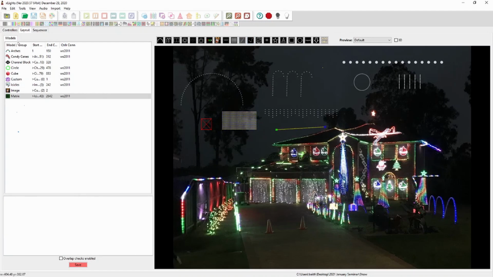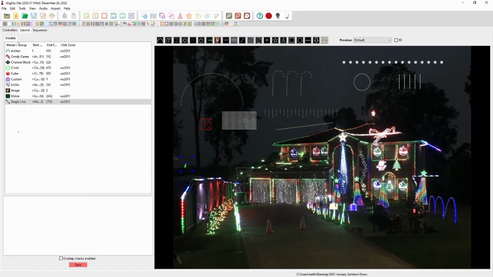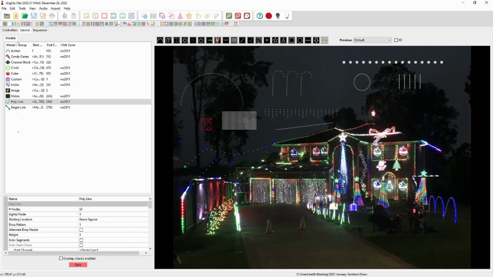The single line model, which is great for things like house outlines and fence lines and things like that. The Polyline, which is even better for house outlines and fence lines and things like that, allows you to draw an arbitrary line. Now you will need to press the escape key. Always this question gets asked, how do I stop the Polyline? Well, you stop it by pressing the escape key, and at that point I can then move things around and edit things.